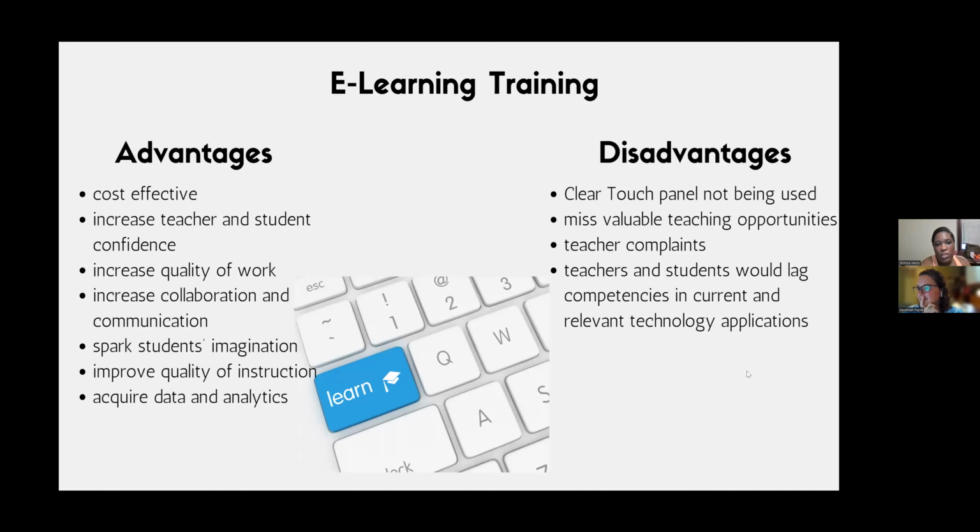Some of the advantages of the e-learning training will be cost effectiveness, increased teacher and student confidence, increased quality of work, increased collaboration and communication, spark students' imagination, improve quality of instruction, and acquire data and analytics.